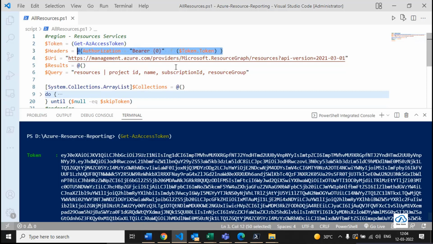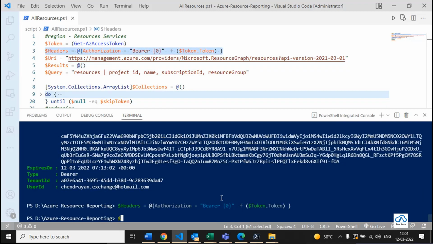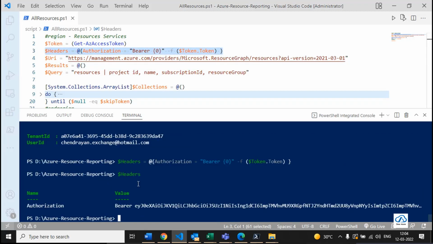I'm formatting that as a header. This is one of the parameters which I need to pass for my API call. So if I do headers, I get a hash table, a name-value pair, sorry, a key-value pair. So I've got the authorization and the bearer token. I need to pass "Bearer" space token. That is what I did, in the format Bearer space placeholder, passing the token value which I'm getting from this particular variable.